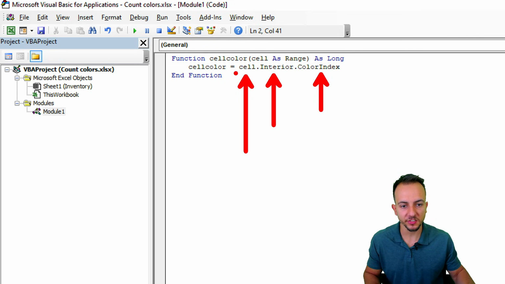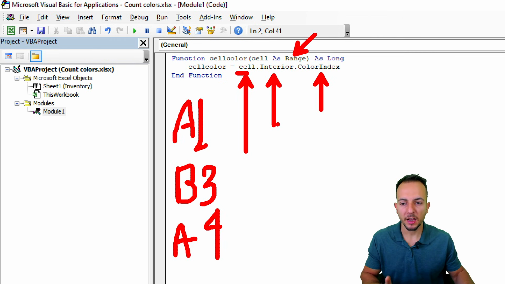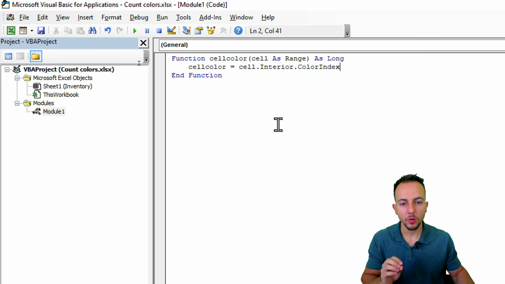And remember, the cell that we have here is a range. So it can be the first cell, the cell A1, the cell B3, the cell A4, doesn't matter. It can be any different cell of the spreadsheet that we have. Now the last step that we can do here is we can automatically update the result of this function whenever we change the color of a cell.